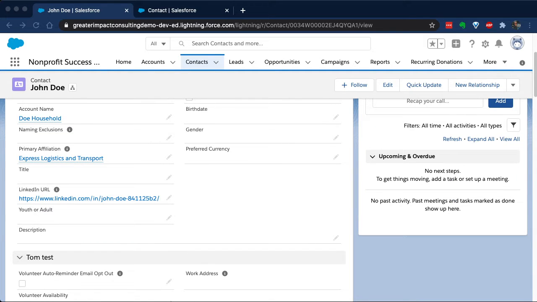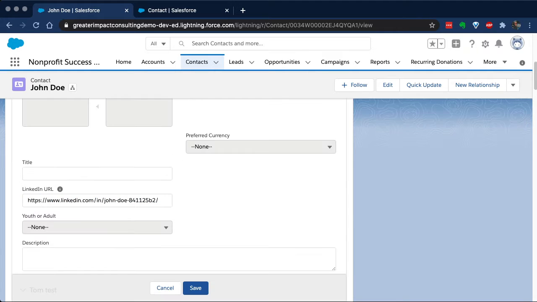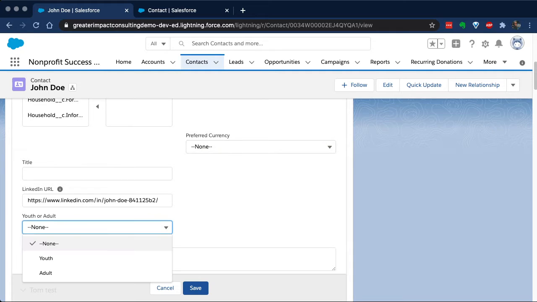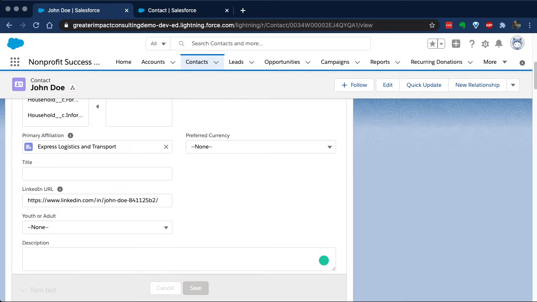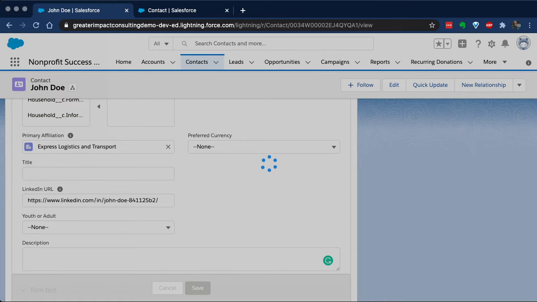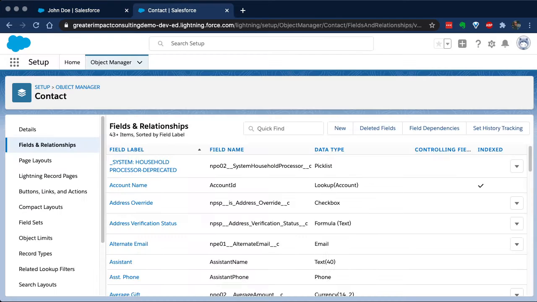So here we have youth or adult. And if I click the little pencil icon next to this to edit, I should have an option of youth or adult. Easy peasy, lemon squeezy, right? That's all well and good, except oftentimes, after we set it up the first time, we decide we want to change the values in there. Maybe I misspelled something, maybe I need to add one or remove one, and that's where pick lists can start to get a little tough to understand sometimes.